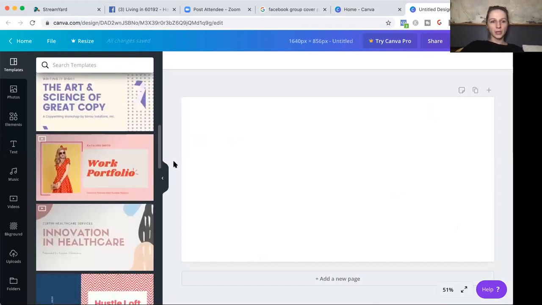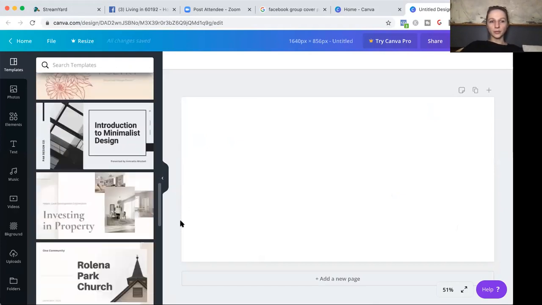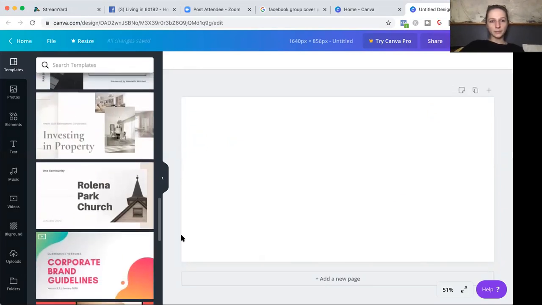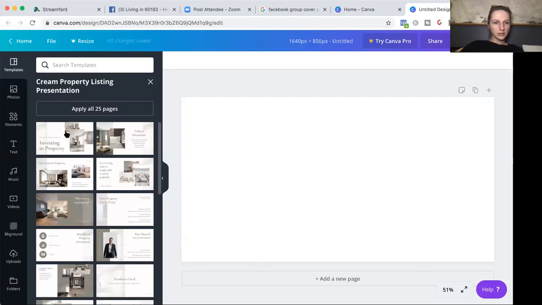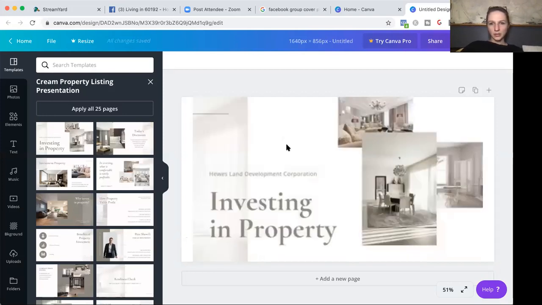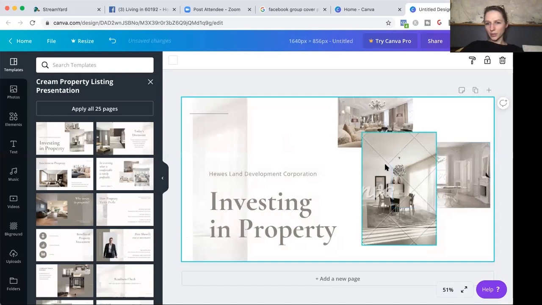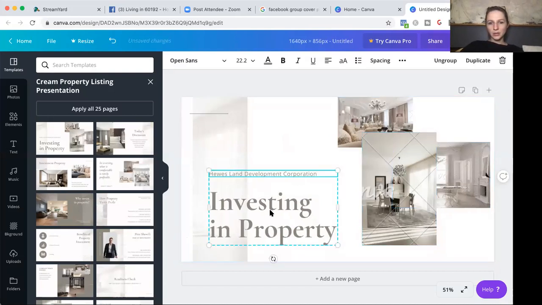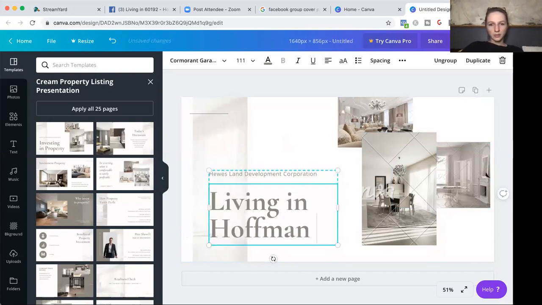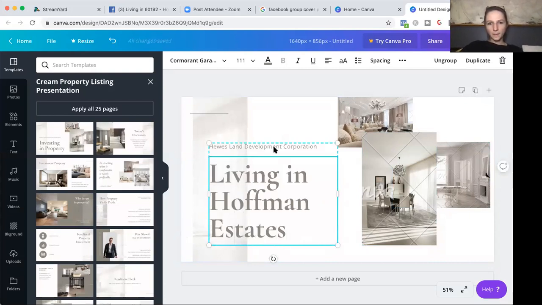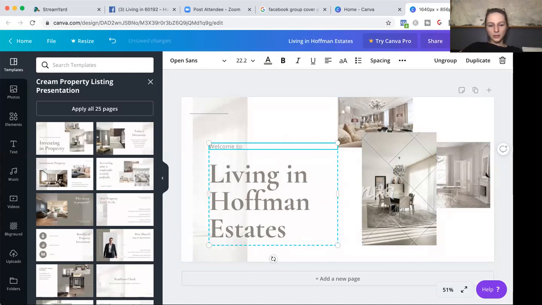So if we are looking into creating something, you want to make sure it's kind of like this, just because it has three pictures, so I can pick three local pictures. I can name that Living in, States. Welcome to 60192.